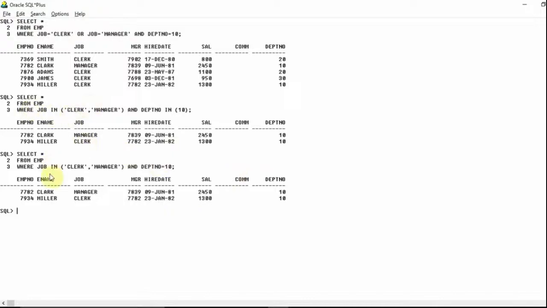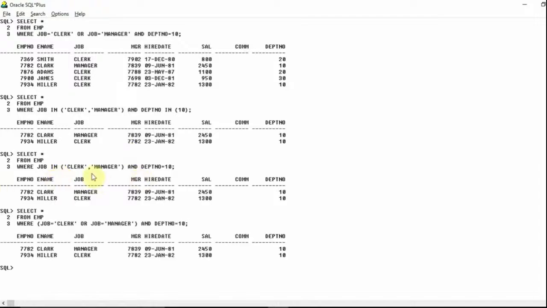Okay, so I can write like this, and the same output I will be getting if I write the first query in this form: SELECT from EMP where, and in bracket I have to write job equal to clerk, or job equal to manager, and I have to close this one. After that, and DEPT number equal to 10. So if I write like this, then I'm pretty sure that I'll be getting the same output as that of the previous one. So this is the correct output, guys.